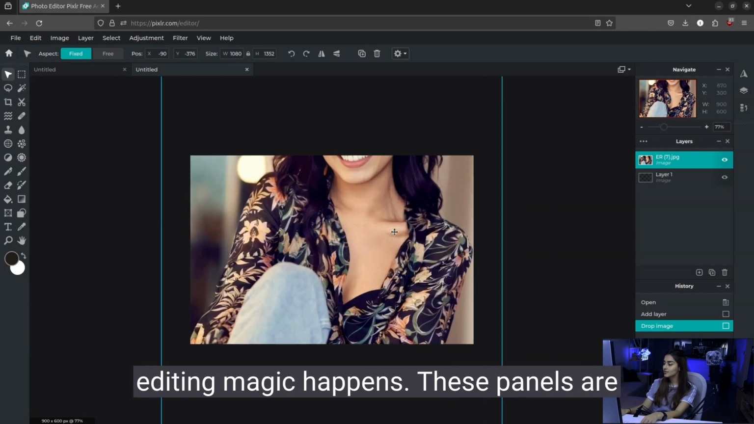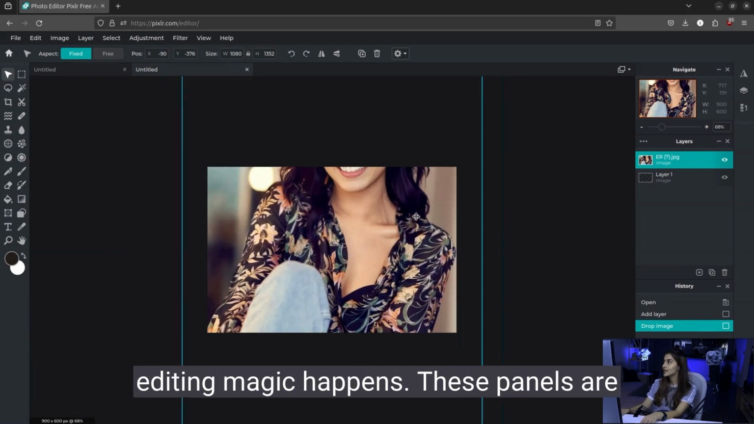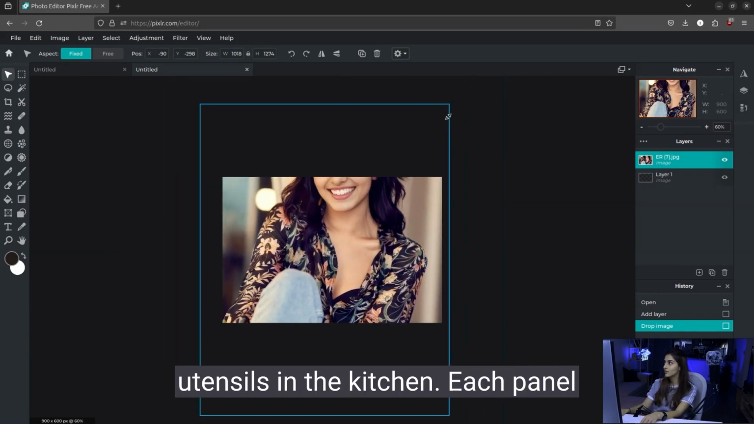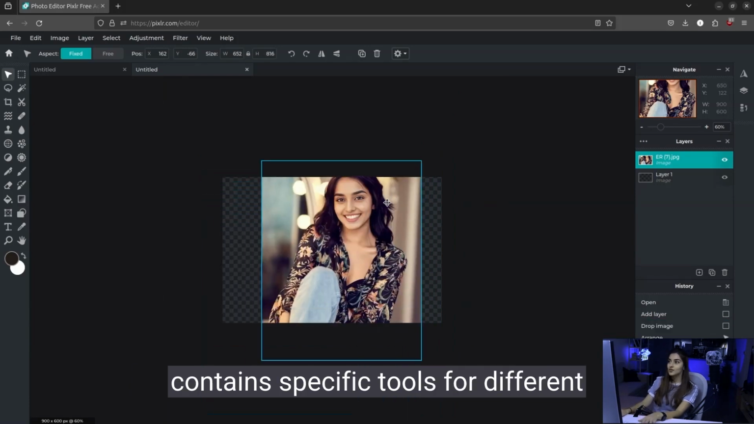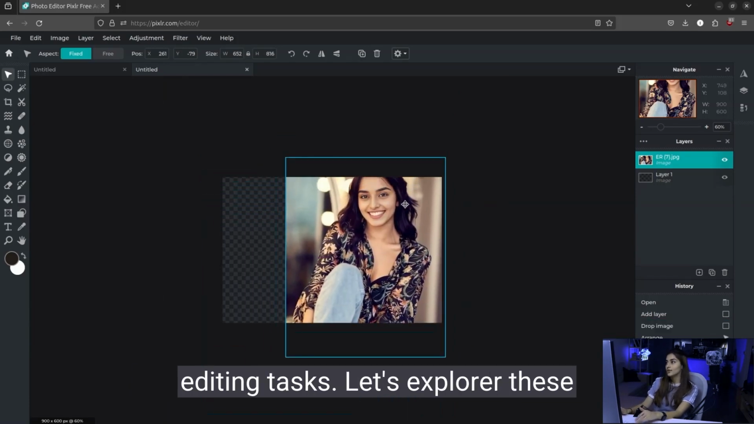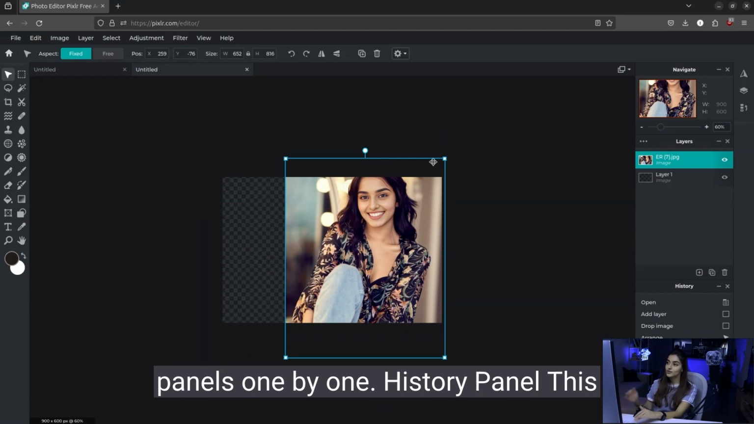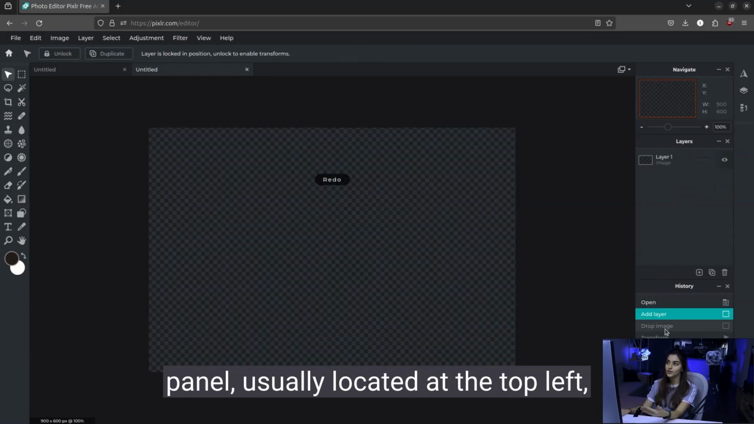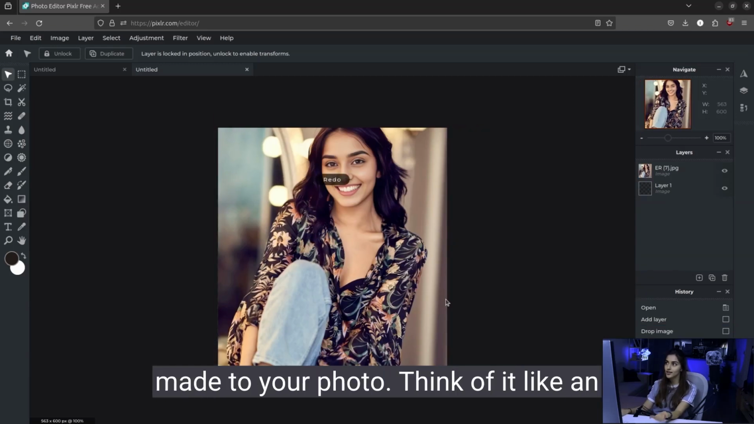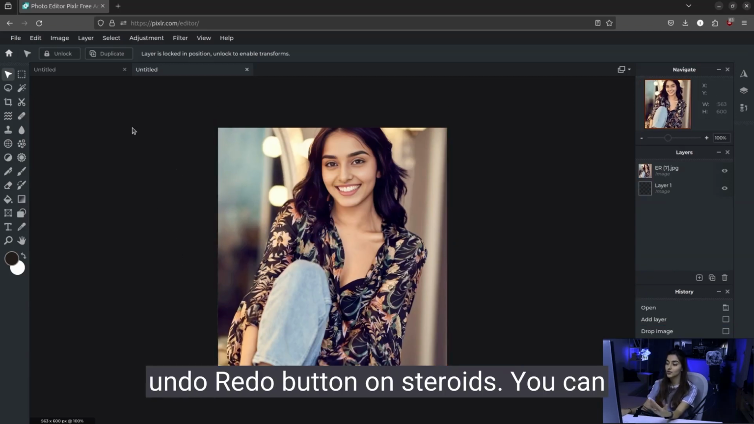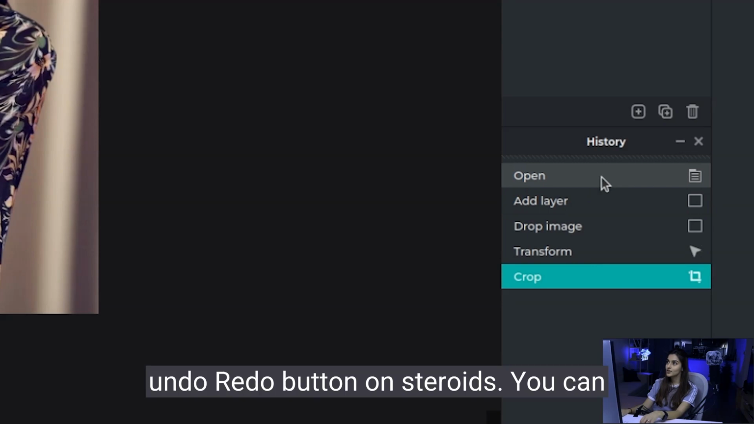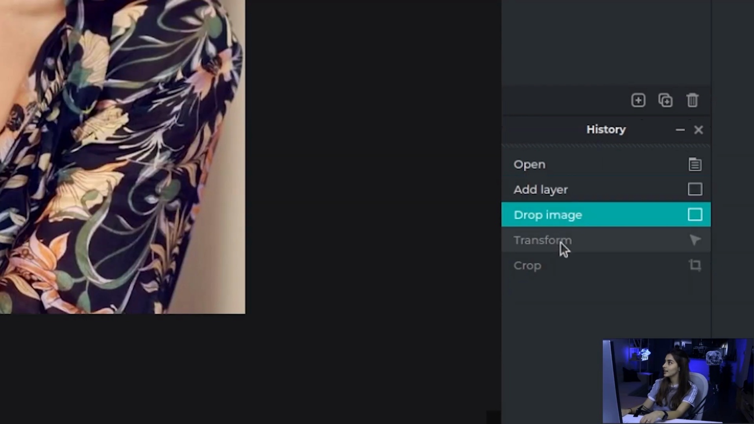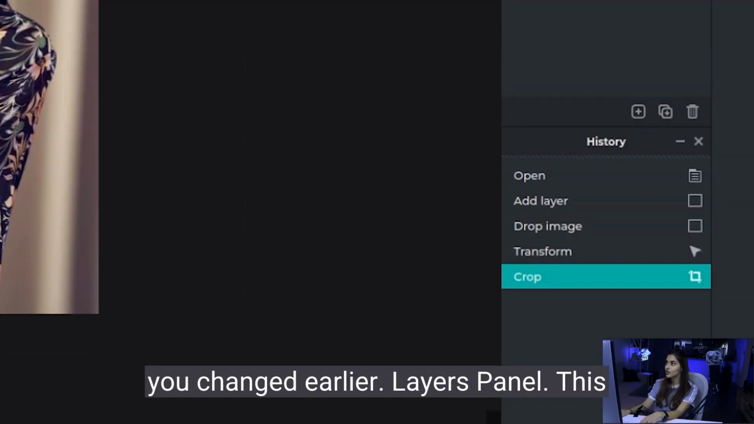2. Tool panels on the left. This is where the editing magic happens. These panels are like your drawers filled with various utensils in the kitchen. Each panel contains specific tools for different editing tasks. Let's explore these panels one by one. History panel. This panel, usually located at the top left, keeps track of all the edits you've made to your photo. Think of it like an undo or redo button on steroids. You can click on previous versions of your edit to go back in time and adjust something you changed earlier.